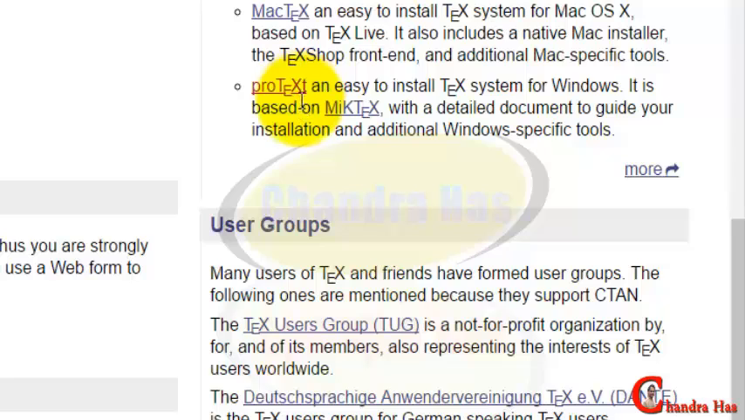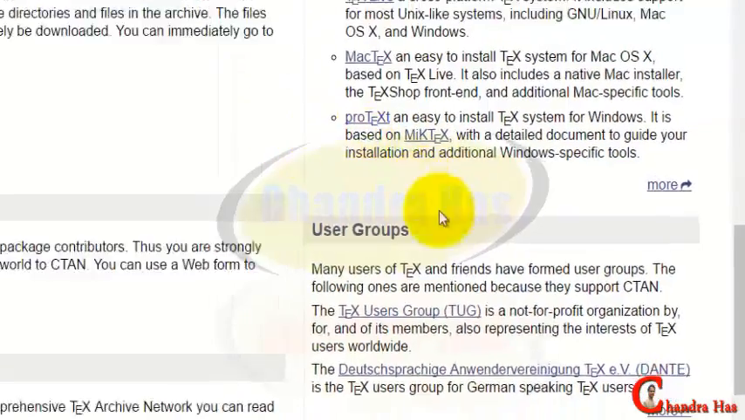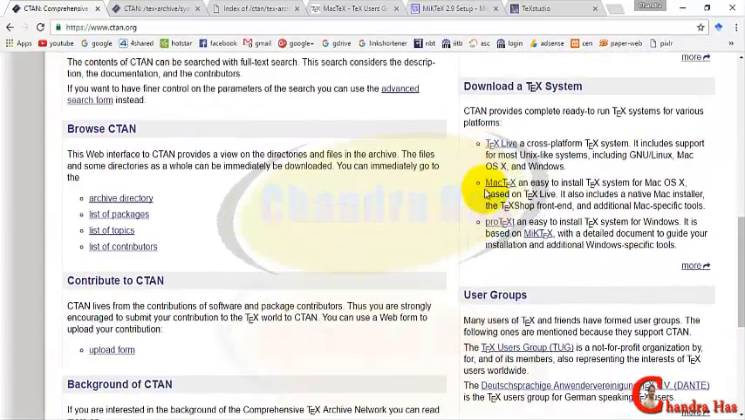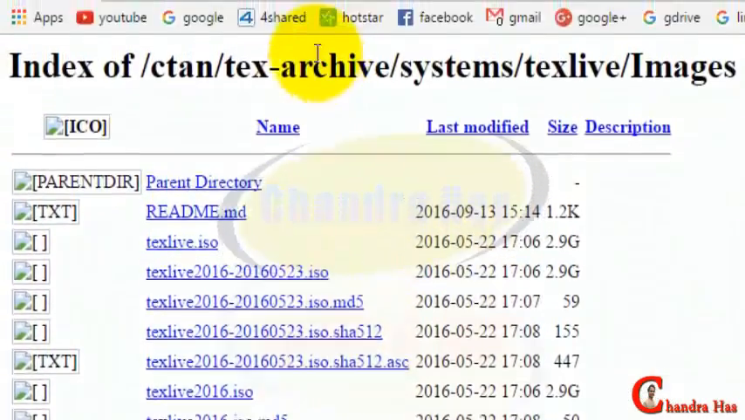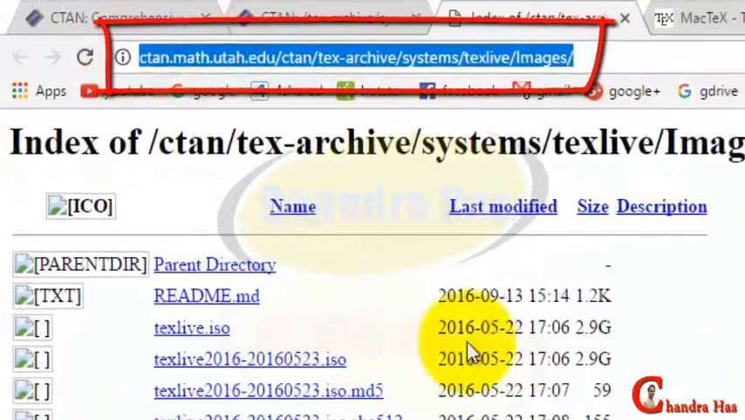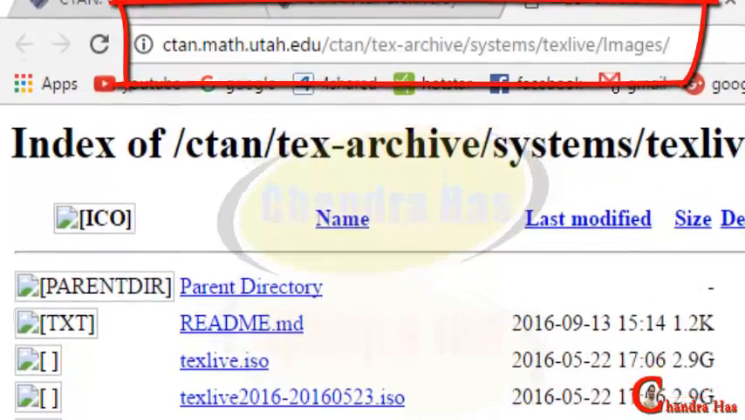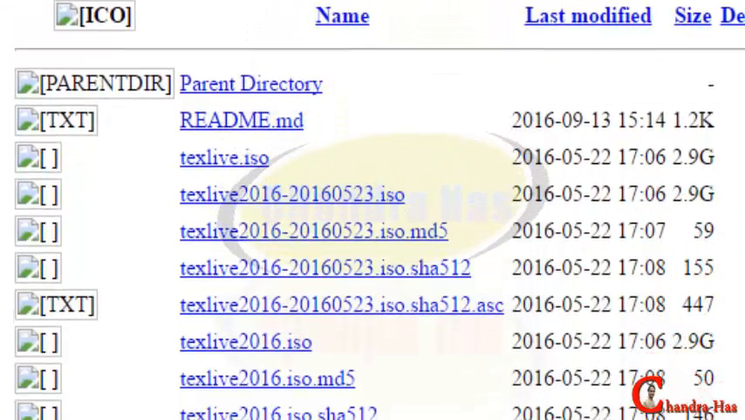It not only contains the LaTeX distribution, which is known as MiKTeX, but also one editor, TeXstudio, and one PDF viewer, Sumatra PDF. The links for these distributions for different operating systems have been given in the description box. TeX Live can be downloaded from this place. At this link you can download TeX Live, and you can use it on Windows, Ubuntu, Linux, or Mac.